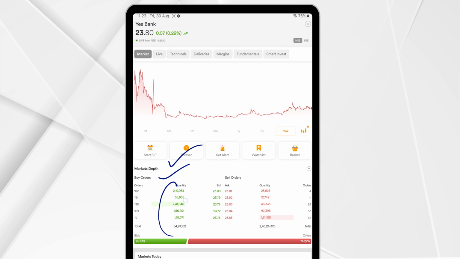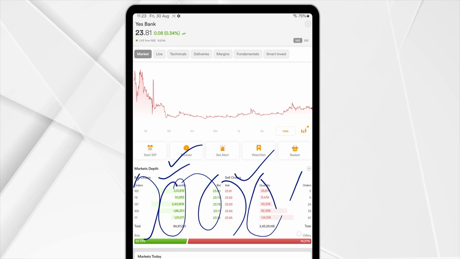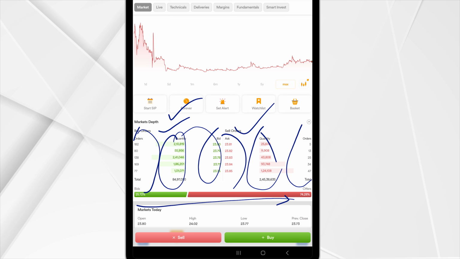So buy orders are available, its quantity is bids, how many orders, sell orders, similarly asking price, quantity, how many orders, and then there's a graph here. The green indicates buy orders and the red indicates sell orders.